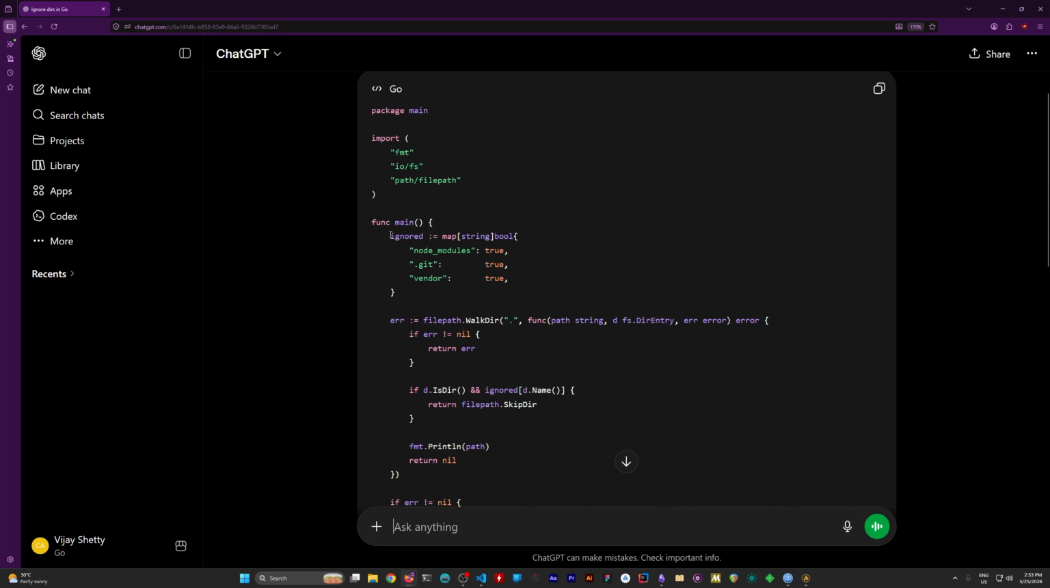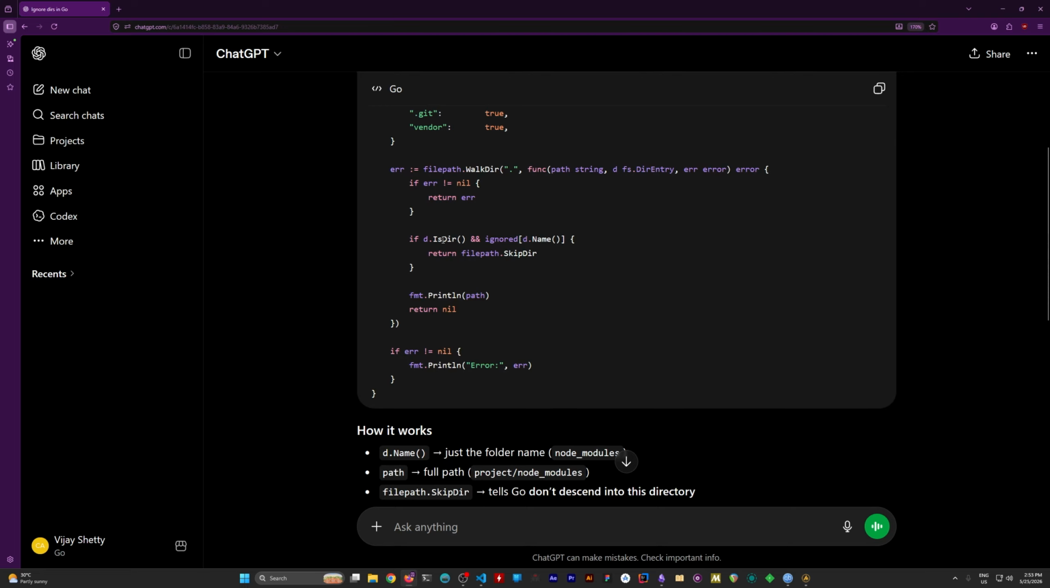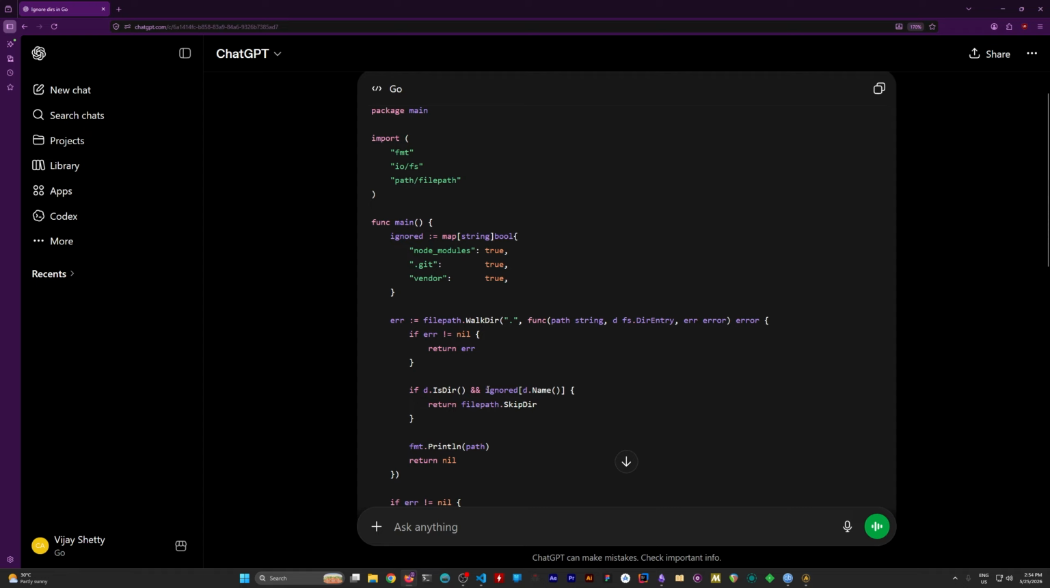Okay, so we've got an ignore directory map. The key is a string and the value is a boolean. So the keys are node_modules, .git, vendor, and these are all true. So we are checking if the dir entry is a directory and ignored by the name. If we access using the key and it exists, it returns true.